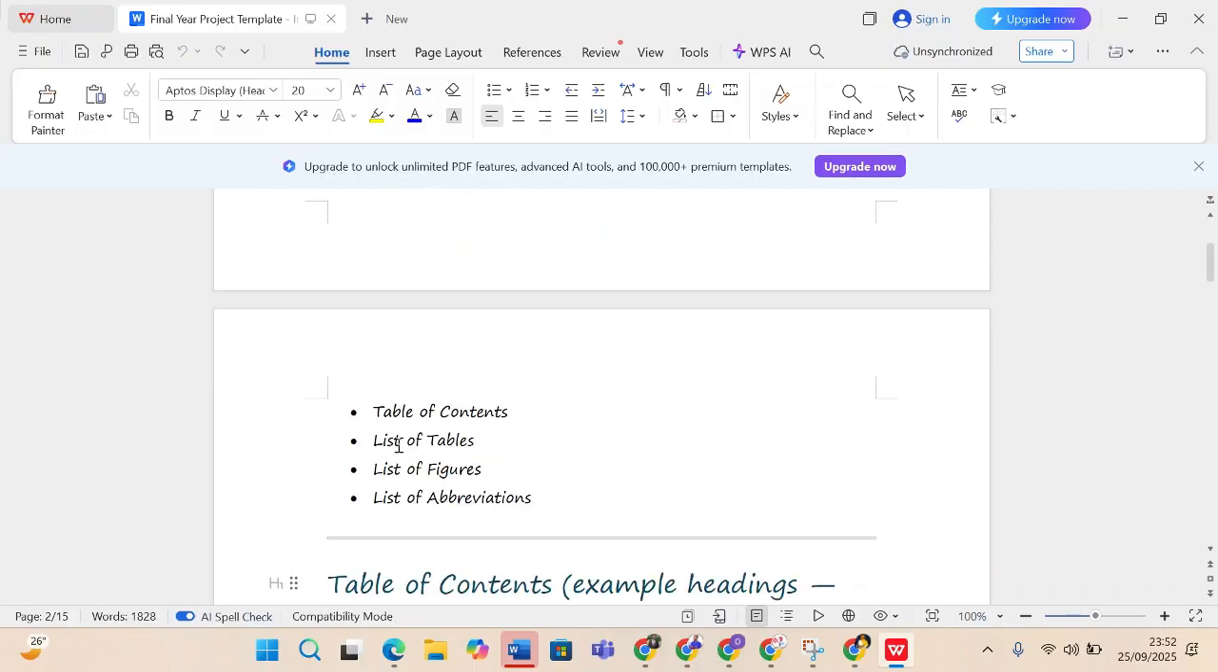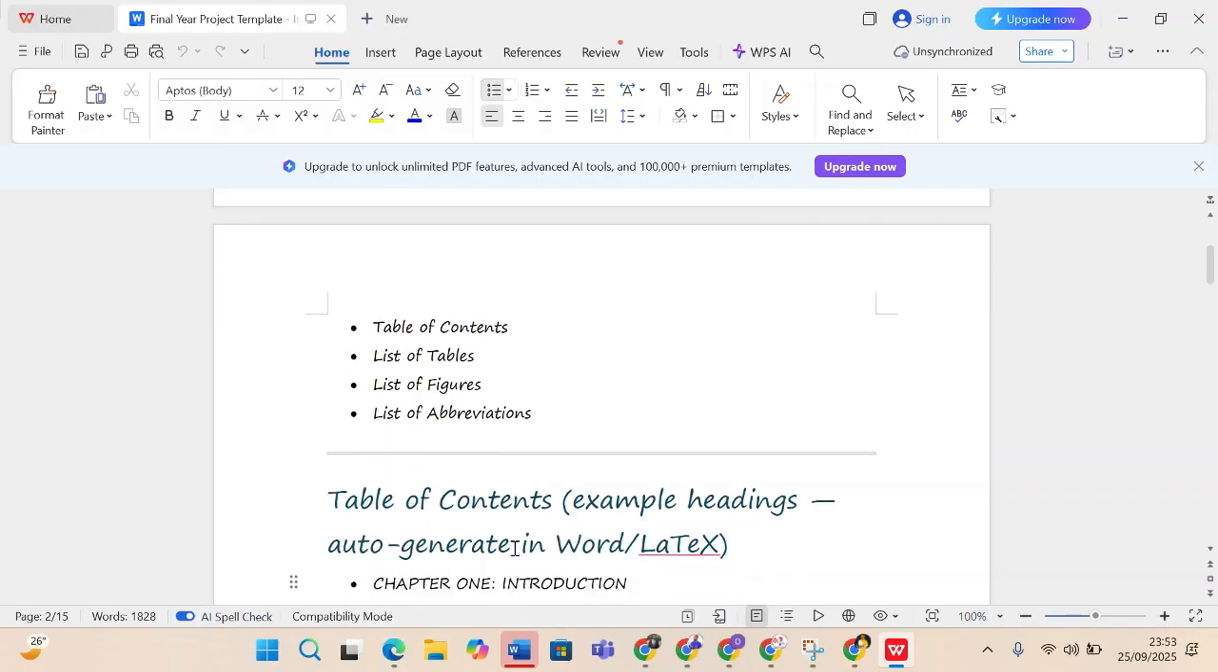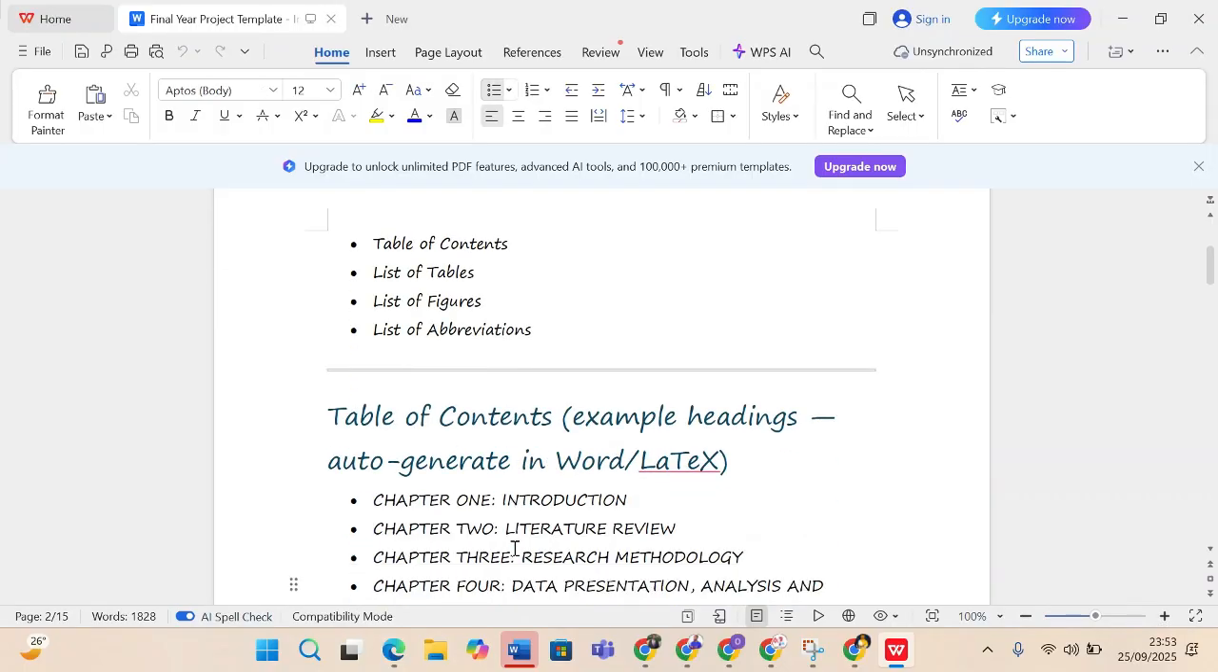So then the next one is list of tables. The next page you are going to be opening is list of tables, list of figures, and then list of abbreviations. Those are the things that you're going to be covering in those pages. So after that, we are going to be moving down to the chapters. Now, this is the one.